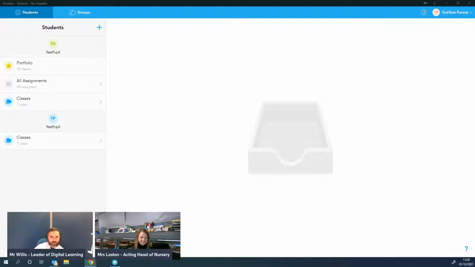But Kirsteen, I'm going to let you take over and talk a little bit about how we should use Showbie, and I'll demonstrate on the screen what you're talking about. Brilliant. Thank you, Martin. It's probably quite important at this point to say that Showbie has been quite life-changing in nursery for our EYPs, our early years practitioners, and for the communication and the relationship that we have with parents.